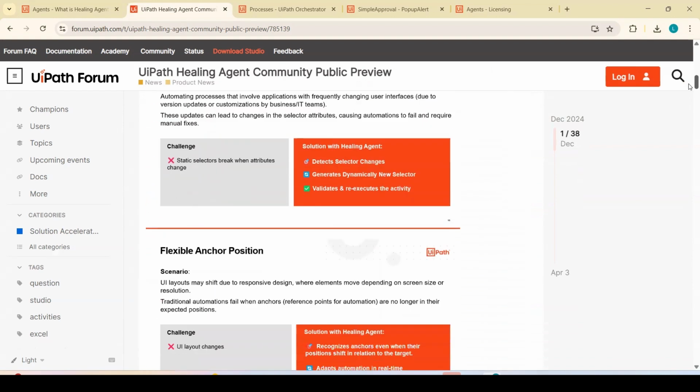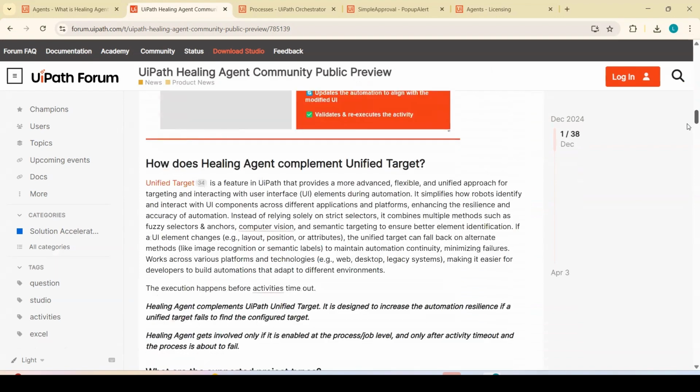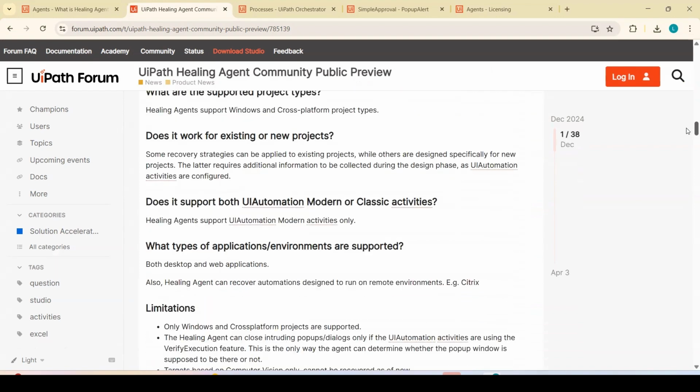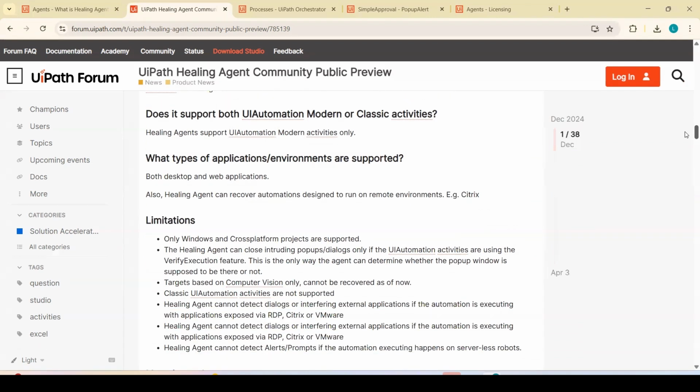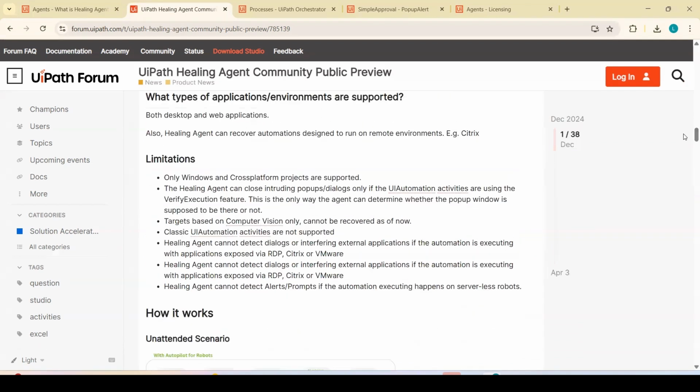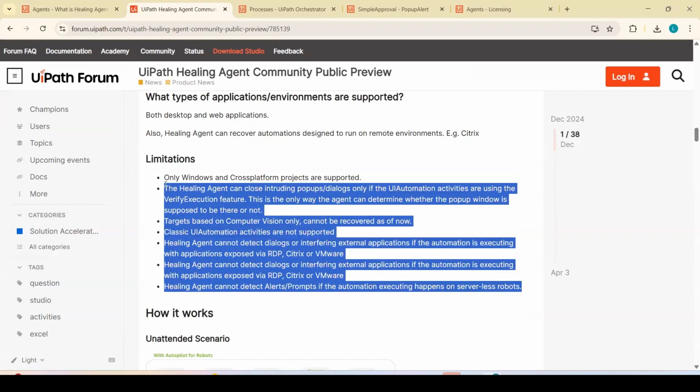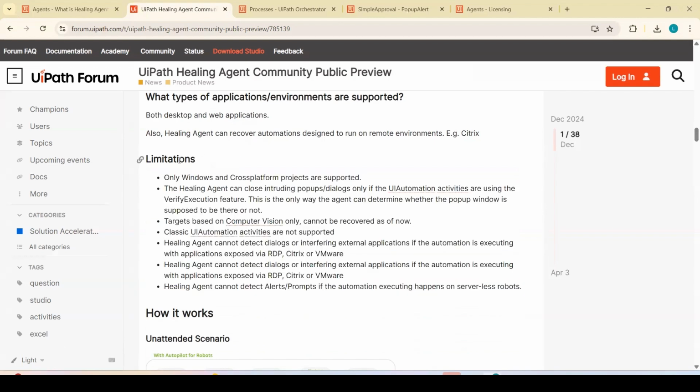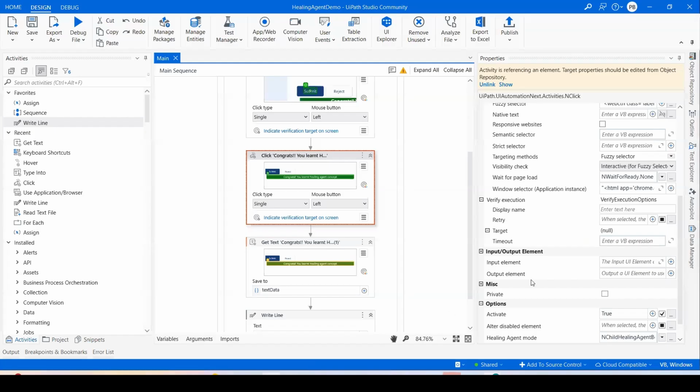Even the points that I missed covering here, this blog contains a lot of information, like what kind of use cases you can use, and if you are a developer or a tech lead, you may need to look into the limitations of healing agent. So only Windows and cross-platform projects are supported here. Healing agent can close pop-ups or dialogs only if automation activities are using verification features.